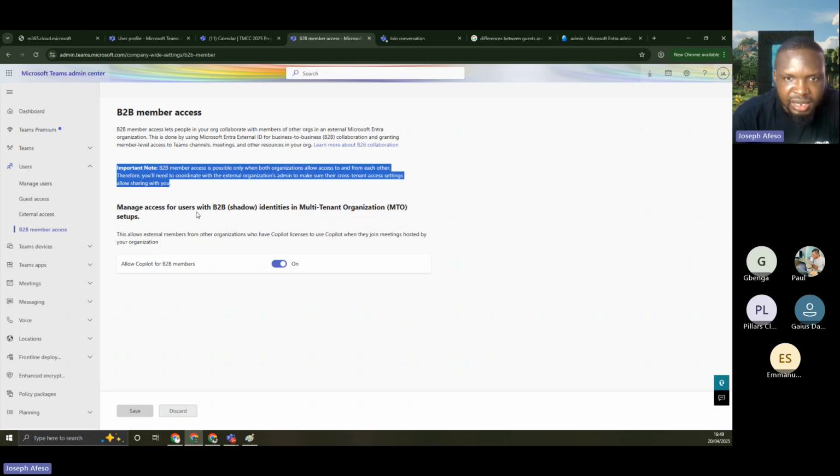So manage access for users with B2B and all of that. You can decide to also allow Copilot for B2B members. It depends on what you want, right?